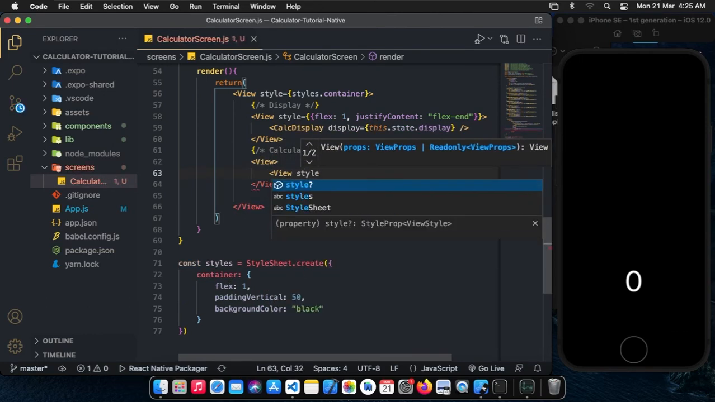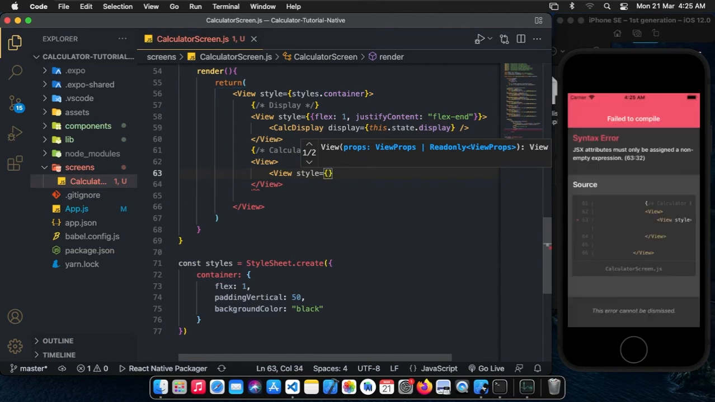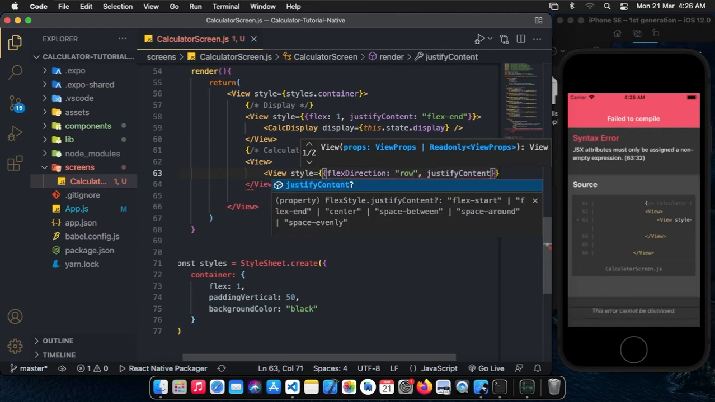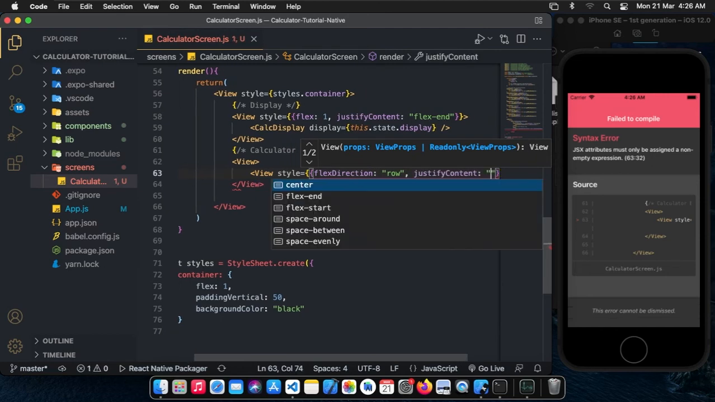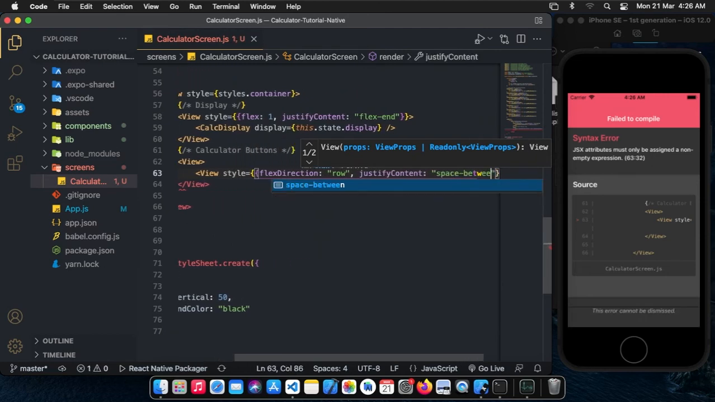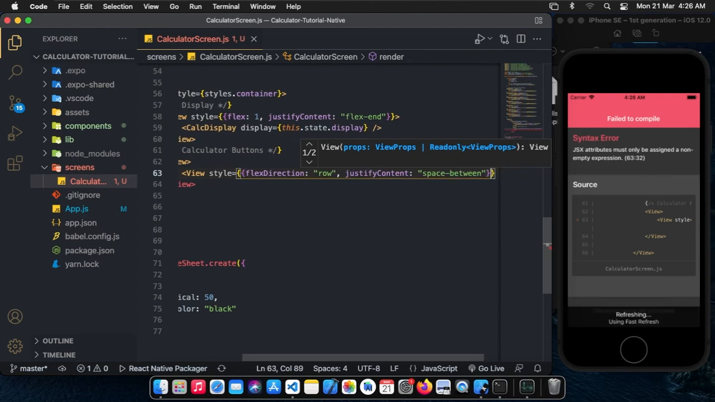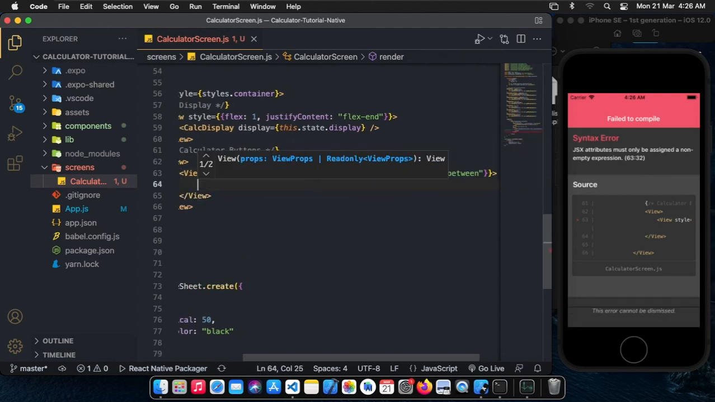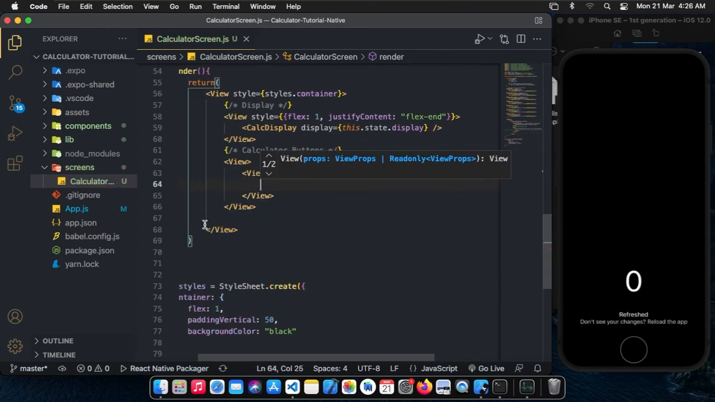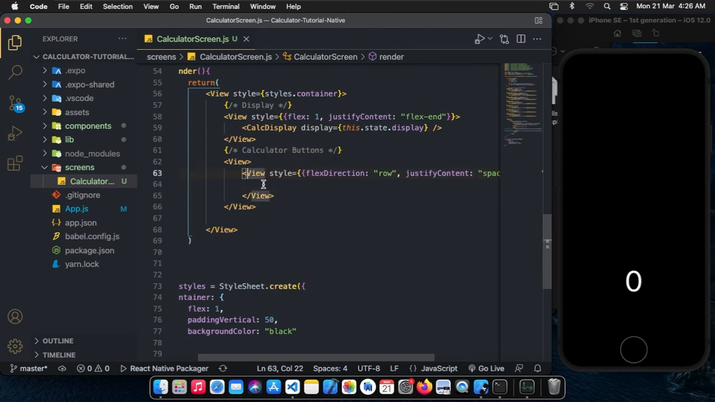Create a view, don't provide any class or styling. Inside that view, create another view which is going to be having a styling of flex direction, that is going to be row. Then we are going to say it to justify the content space evenly or space between. That's it. Now in this view we are going to display our buttons.